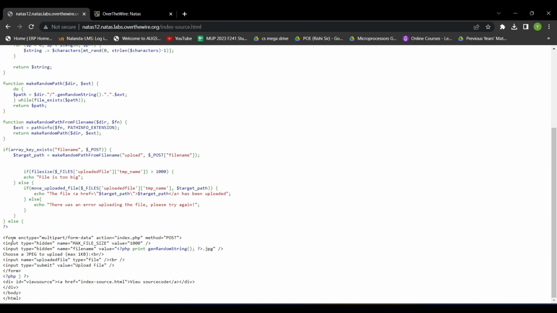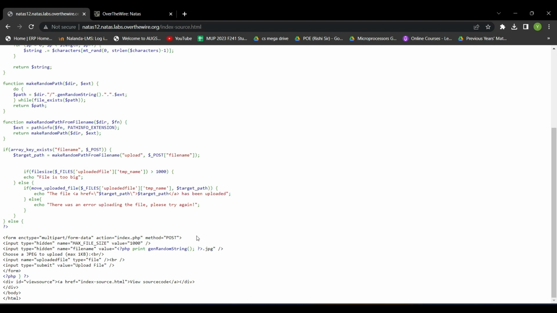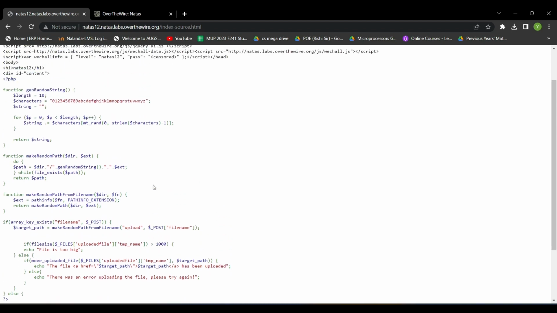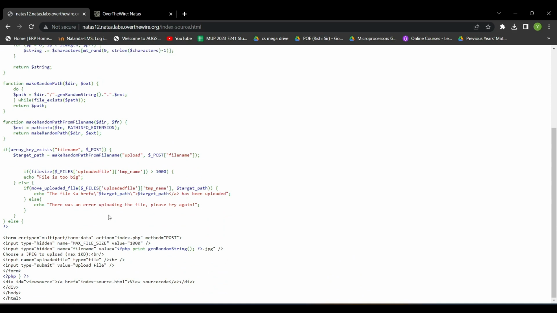Let's go below. Here we have created a form for the file upload. Here we have a max file size field, then we have a file name field. In the file name field, we can see that the extension is .jpg. So we will have to change this extension, as we want to access the contents of the directory which contains the password for Natas level 13. We will be using a PHP file to access the contents, as the backend of this web page is all written in the PHP language.